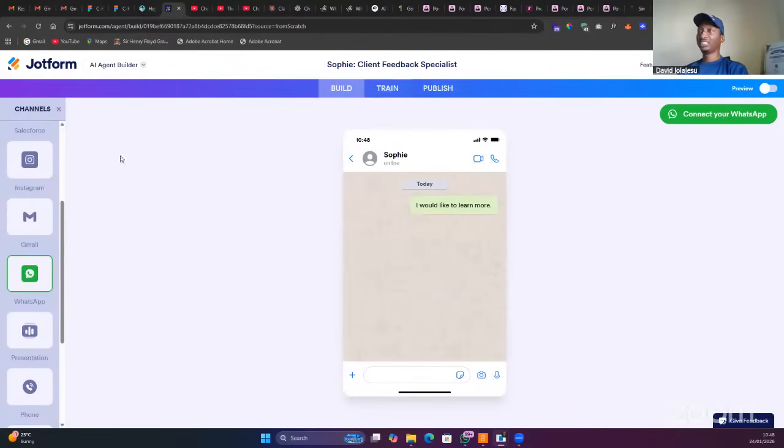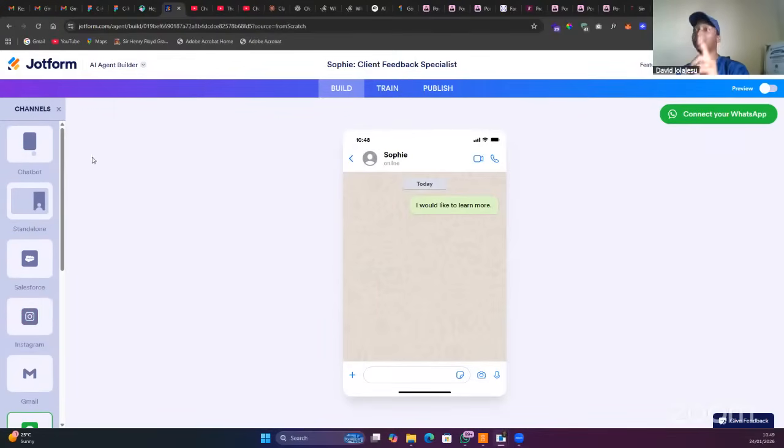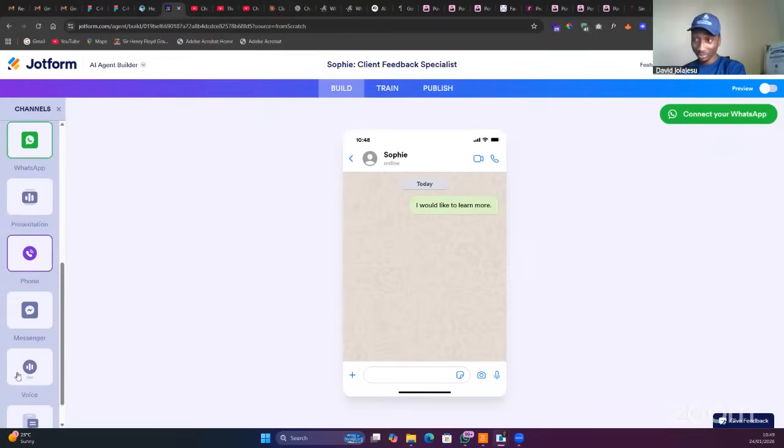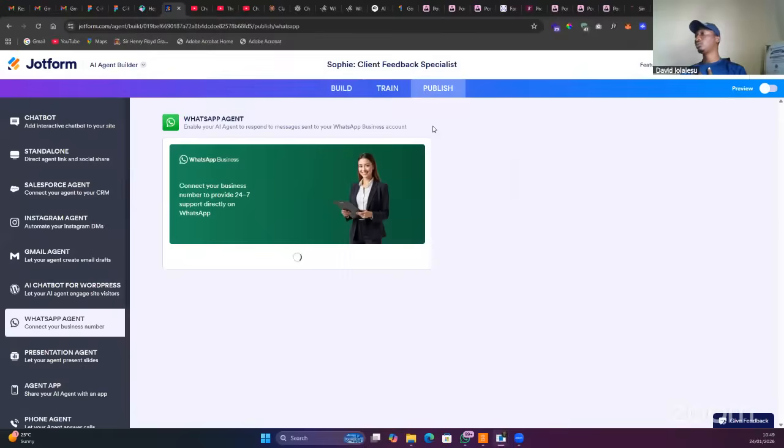And this is what you first see. This is basically the interface, what you are building. Are you building for WhatsApp? It is just one tool, one AI that you can implement in all these channels that you can see here. So whatever it is that you train this AI on or build on, you can choose to implement it as a chatbot, as a standalone, Salesforce, Instagram, and the likes. Is that okay? Now I'm going to connect to my Instagram.